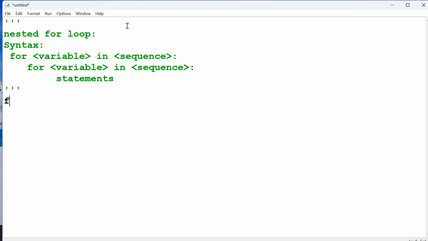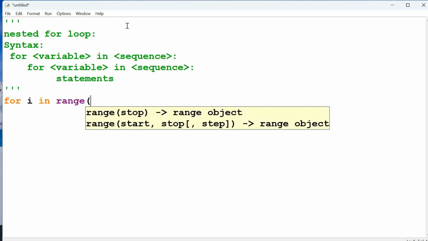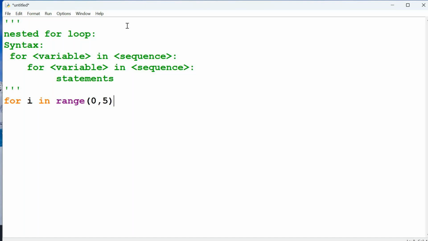Okay, so I want to print a right angle triangle. So for i in range, how many rows you need to take? 0 to 5 rows. 0 is the starting index, 5 is the ending index: 0, 1, 2, 3, 4. Why? Because 5 plus 1 means it will consider the fifth row, otherwise it will consider only 4 rows.